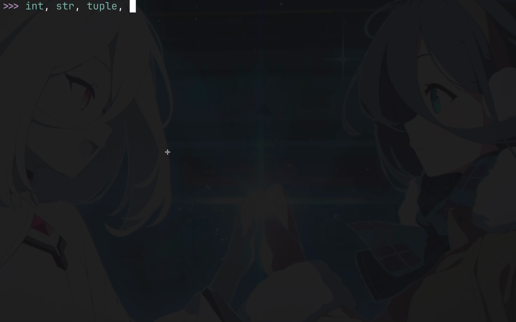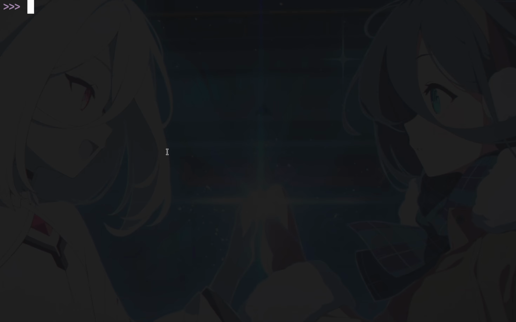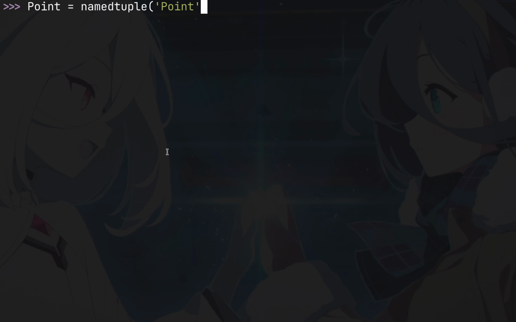So let's have from collections import namedtuple, and if you have that, you can make your new type by specifying the name of that type, then using that function like this. So this is the name as a string. Then these are the attributes you expect that thing to have. So you expect a point to have two attributes that have names x and y.